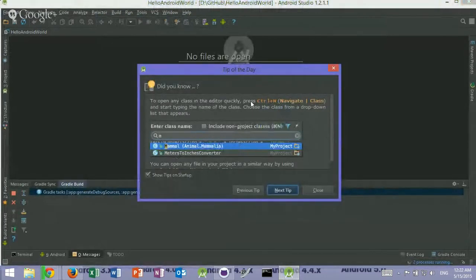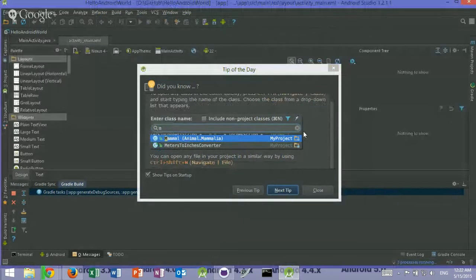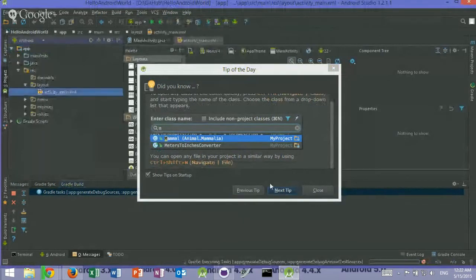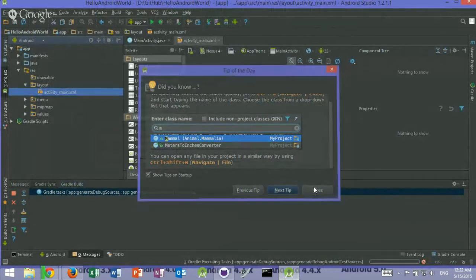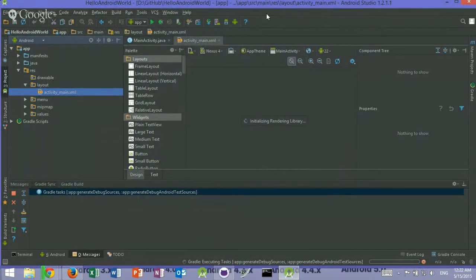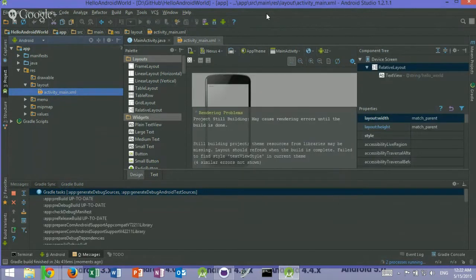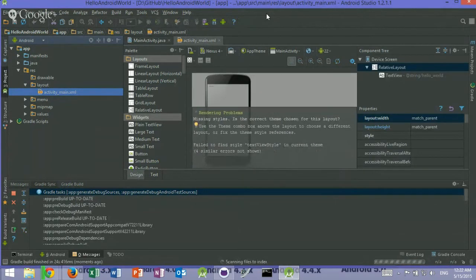The tip of the day is actually very useful. You learn a lot of hotkey tricks from this place. Some of the hotkeys I can show you later. So this is Android Studio, how it looks like when you're inside a project. Very messy with a lot of windows, but it's actually okay.